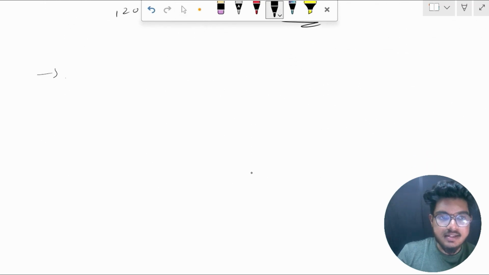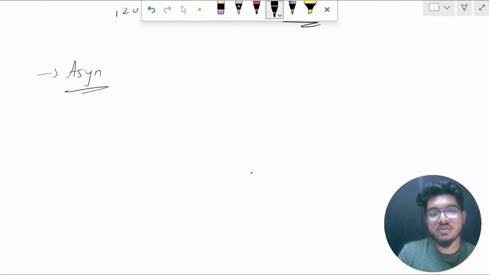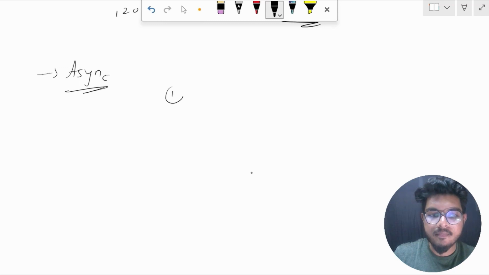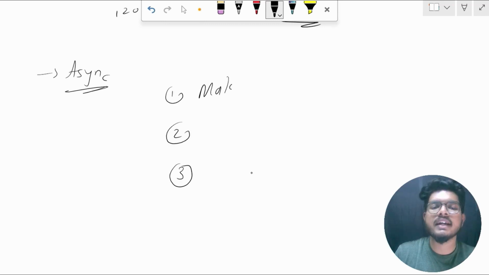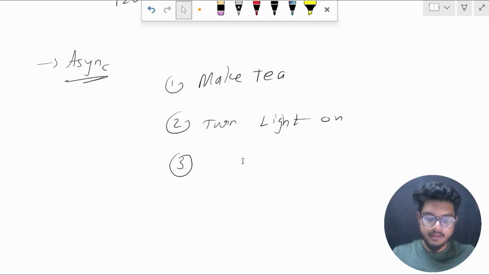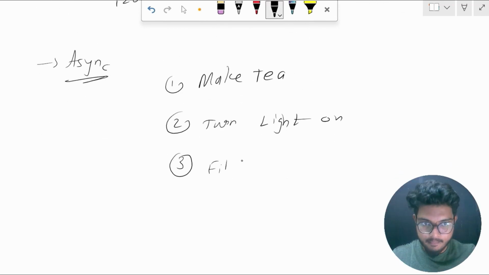Now the same example. Let's discuss it in an asynchronous fashion, nothing but doing things randomly. What do I mean by this? There are three tasks to perform, right? One is make tea. I'm just writing in a random order, no issues. You can follow the same order. Turn the light on. And the third thing is, what was the third thing? I don't remember. Okay, filling the bucket, right?